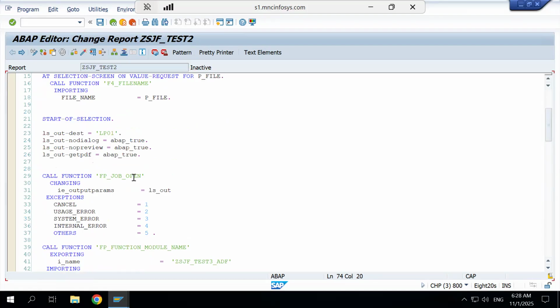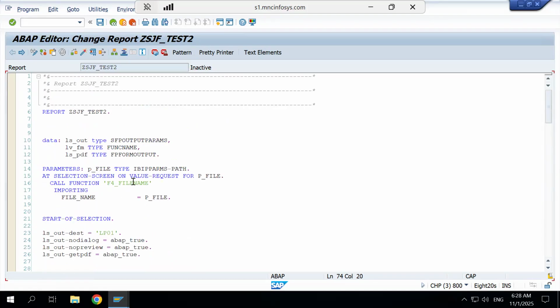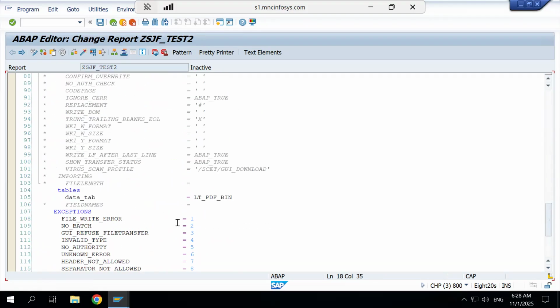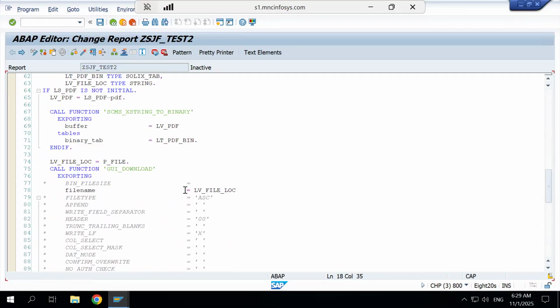Because I am using this variable in the F4 underscore file name. In this F4 underscore file name, the data type and length is character 128 only. So that is why I'm declaring it this way. But coming to the GUI download, the parameter data type and length is string only here. So I'm taking one more variable and I'm passing this p underscore file to the LV file location. Otherwise the type conflict will come. In the check, it will not show any error message, but if I execute the program, then it will go to dump. So that's why I'm passing in this way.